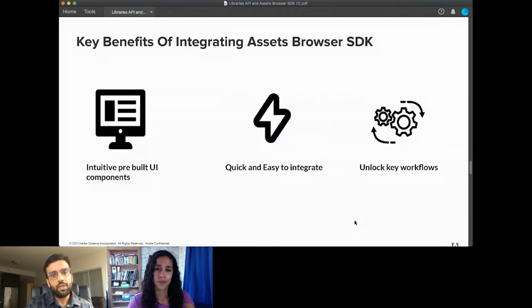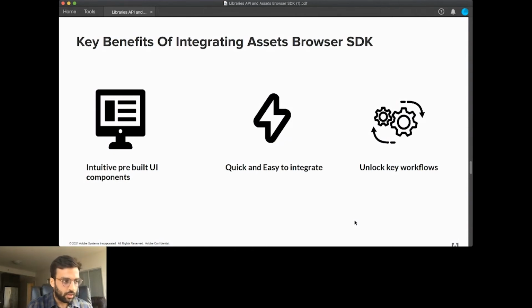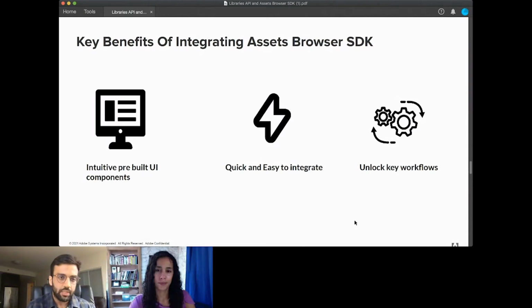This is something which I just touched upon, and I just want to reiterate, we have intuitive pre-built UI components as part of this SDK. This is defined over the years of research and user feedback, and it aligns with how our users are used to interacting with Creative Cloud libraries within our products. So we want to make sure that they have a consistent experience as they move from tool to tool.